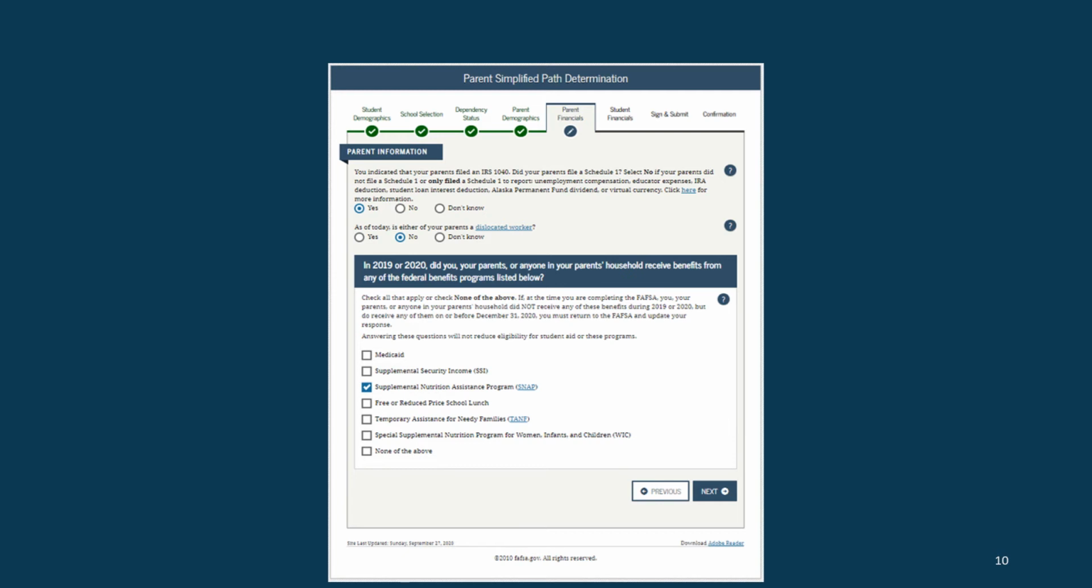Even though you may have filed the Schedule 1, you will mark no to this question if the only reason you filed the Schedule 1 is to report the following: unemployment compensation, educator expenses, IRA deductions, student loan interest deductions, Alaska Permanent Fund dividends, or virtual currency. If you use the data retrieval tool, this question will be pre-filled with information transferred from the IRS.